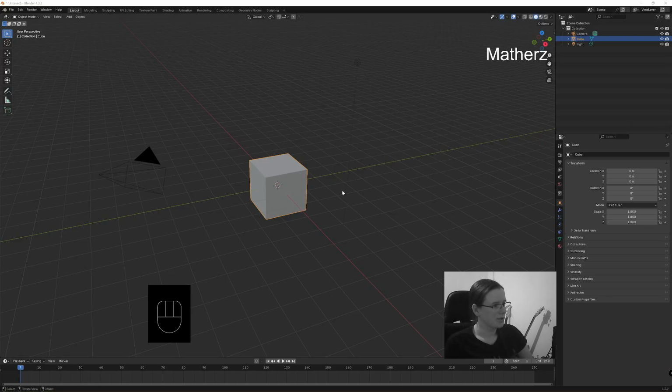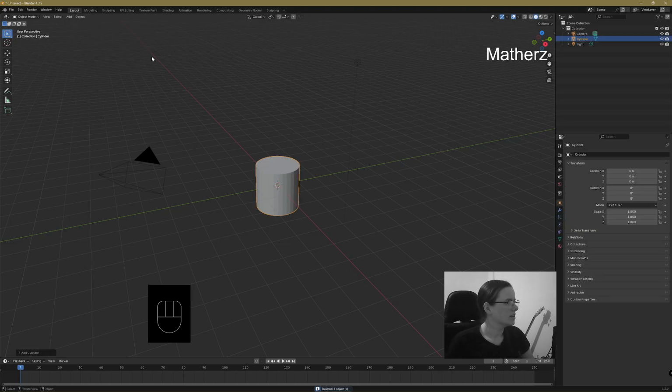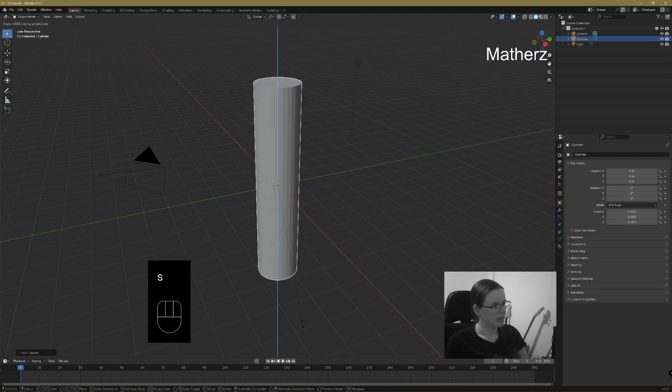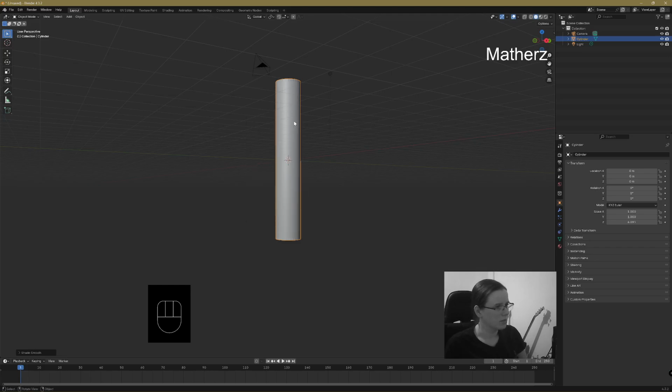Okay, so super quick tutorial for you. We're going to be doing a glow stick. So go ahead and delete your default cube. We'll go ahead with a cylinder, and we're going to scale this up. And then we're going to go ahead and add another cylinder in a moment.